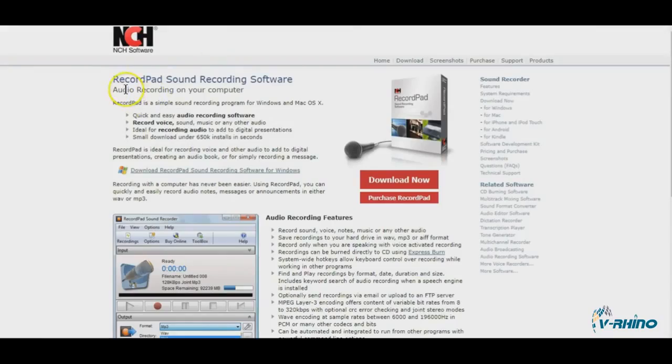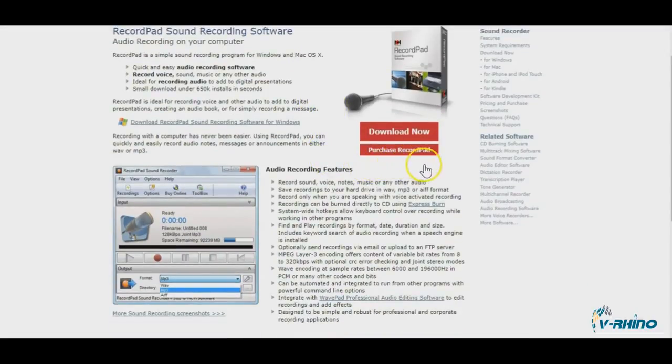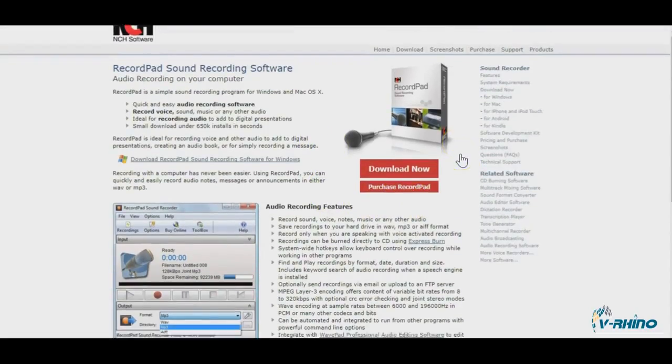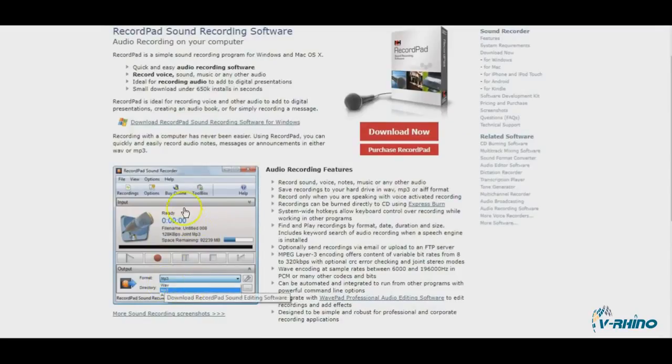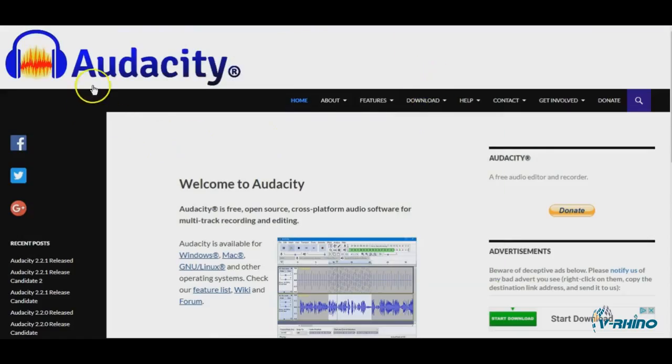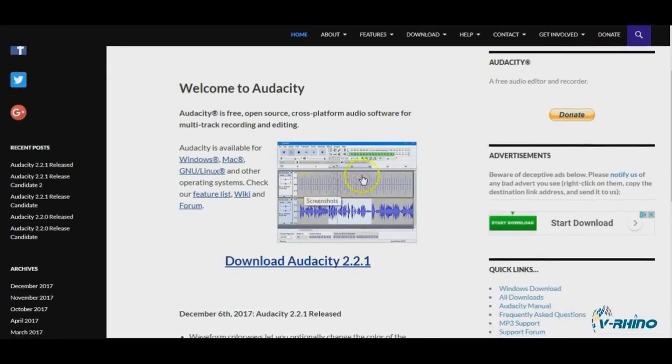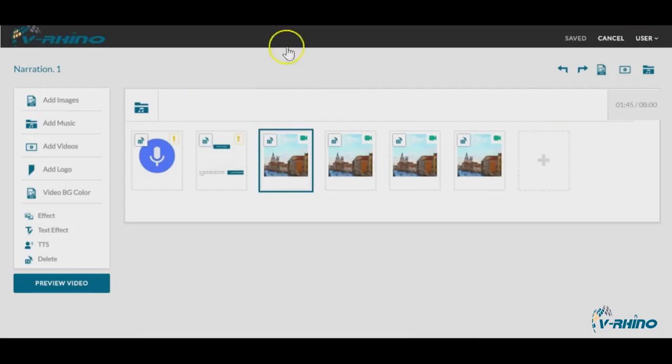The other is RecordPad sound recording software. This is a paid for application, but it's very inexpensive. Again, a very easy to use control panel, literally press and play and record. And the other one that we use is Audacity, a good recording system. It's a free open source cross-platform audio software, a little bit more complicated perhaps in the control, but still a very good option.